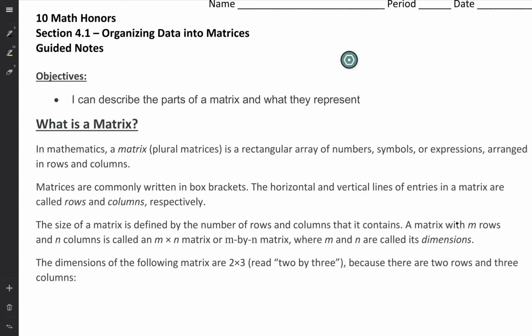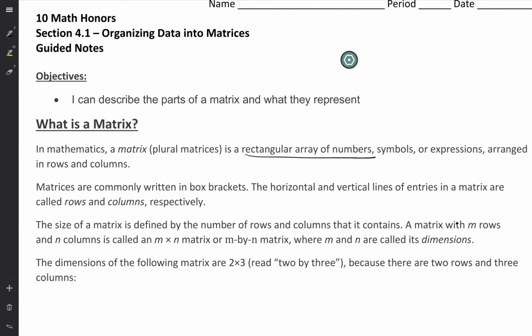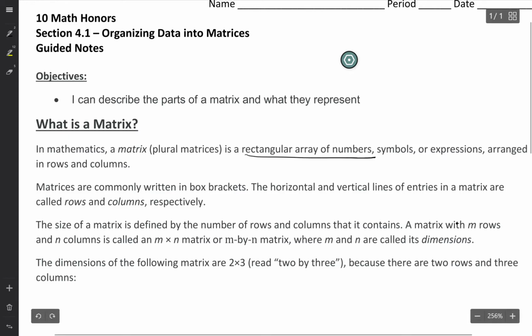These are the notes for section 4.1, organizing data into matrices. A matrix is a rectangular array of numbers, symbols, or expressions arranged in rows and columns. Matrices are commonly written in box brackets, but sometimes you can see them with regular parentheses. But box brackets are way less confusing, so we're going to use those.